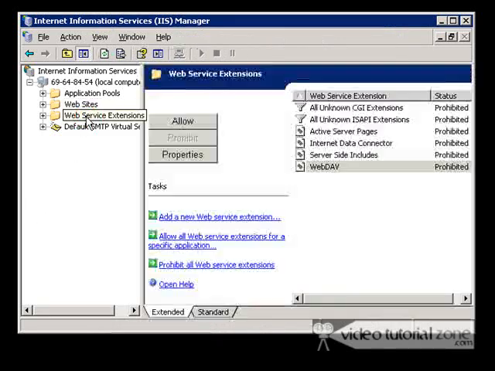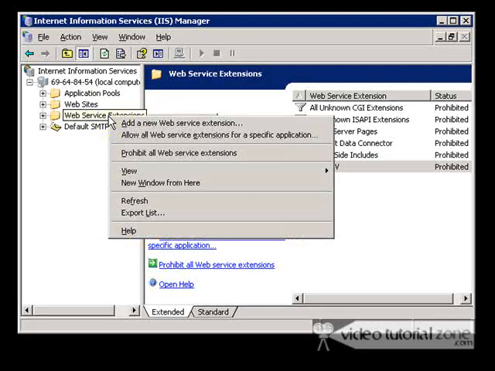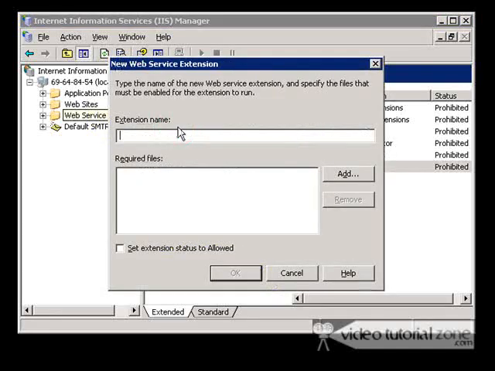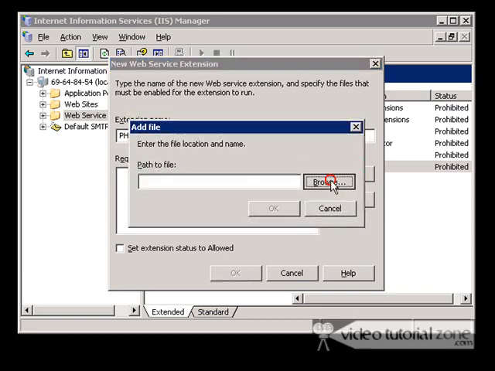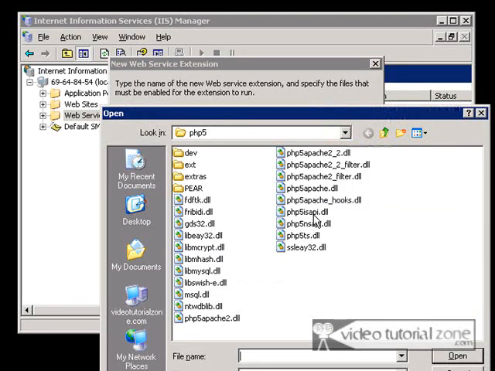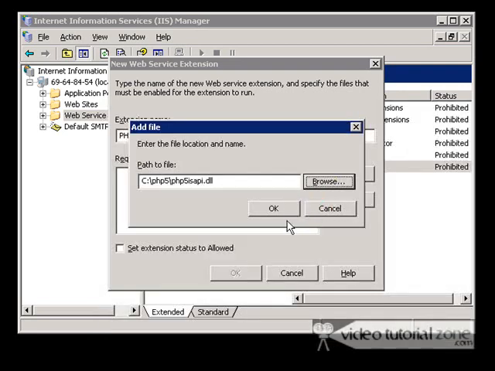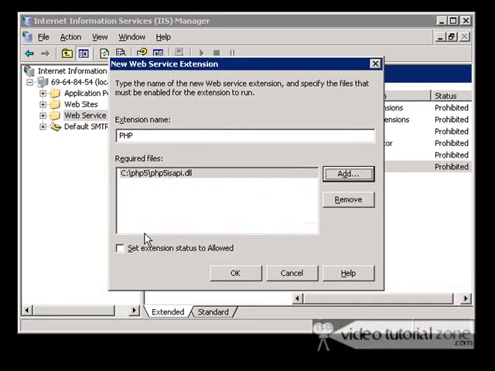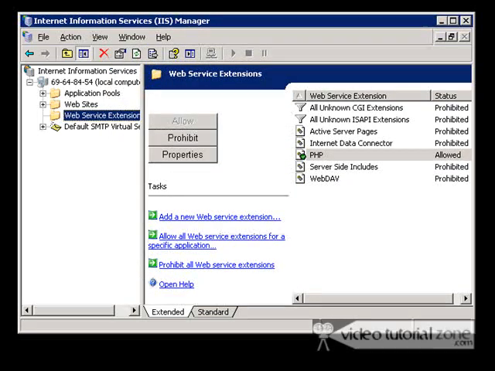Next, I go to Web Service Extensions. I'm going to right-click on that and add a new Web Service Extension. Here, I'm going to type in PHP, and Add. Browse again, and again, php5isapi.dll. Set it to Allowed, and then click OK. So as you can see, PHP is now allowed.